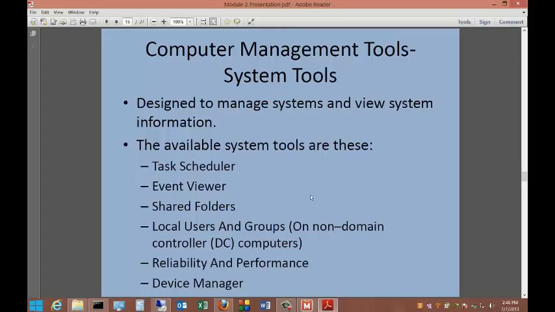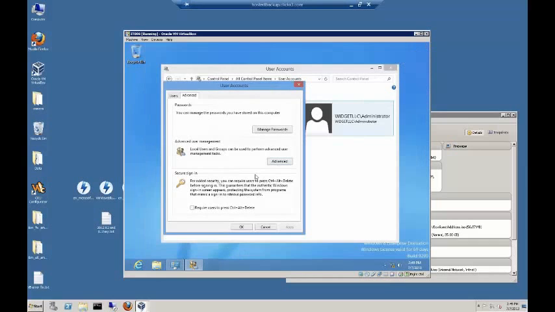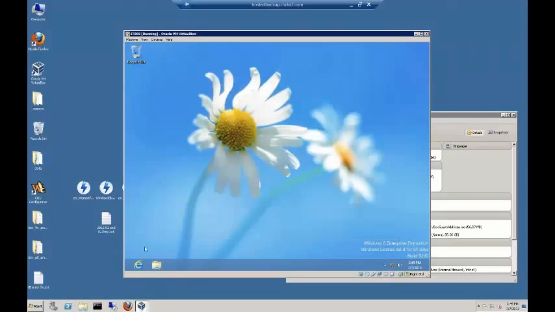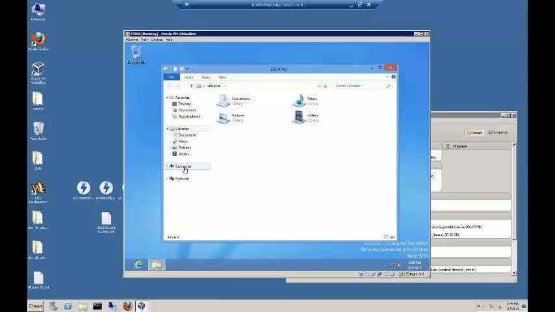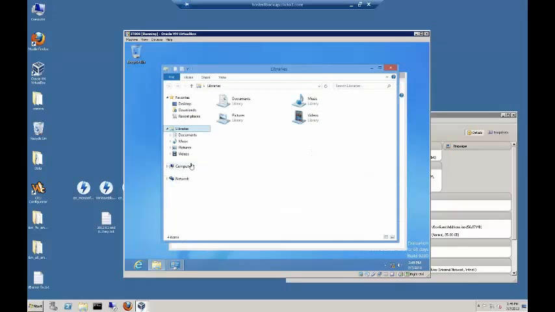Alright, so now we're going to talk about computer management. And under computer management, you have several tools such as the task scheduler, the event viewer, shared folders, local users and groups on non-domain controllers. So this won't show up on DC01. And we have some performance monitoring, device manager, that kind of thing. So if we want to see the computer management on the Windows 8 computer, you can right click, go to properties, and from here, we'll see our device manager, remote settings, that kind of thing. But if we right click and choose manage, we see a different screen.